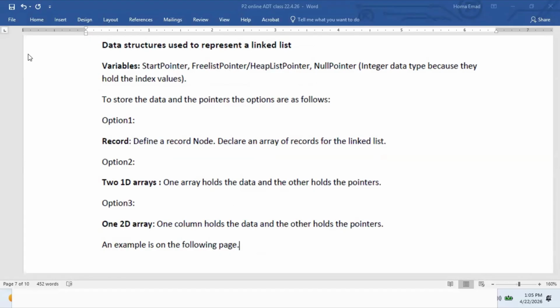And heap list pointer is mentioned in your textbook. Heap list pointer is the same as free list pointer, and the heap is the free list. This has never been assessed in CIEs, but this terminology is in your textbook.